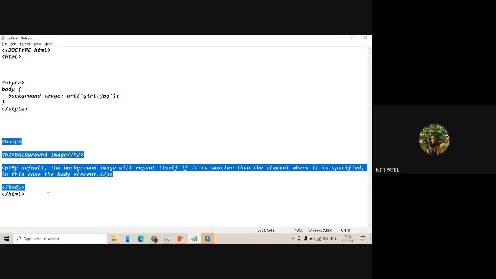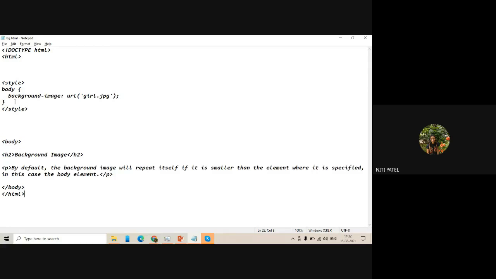I have added a background image by using a style tag. I have opened the style over here and closed the style over here. Now in this style, a background image is added, which is a part of the body. So in the style's body you have added a background. Open the body, close the body. To write the image, you use the syntax background-image colon url and the name of the image.